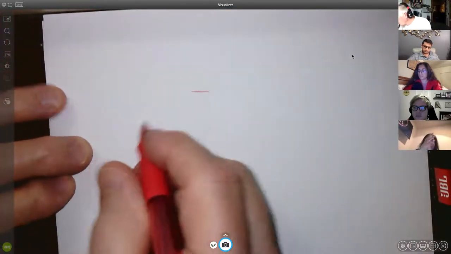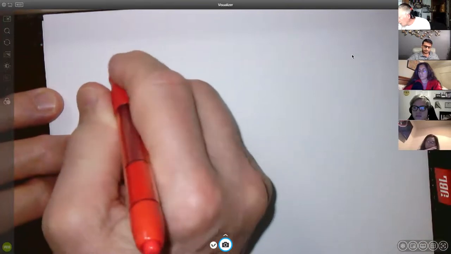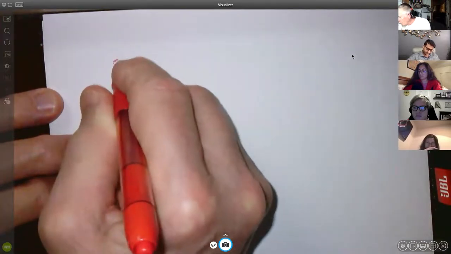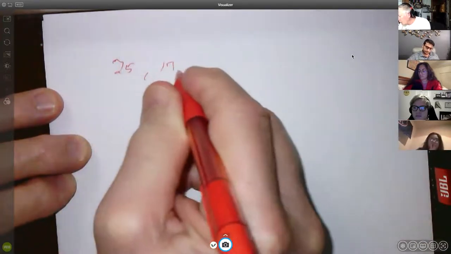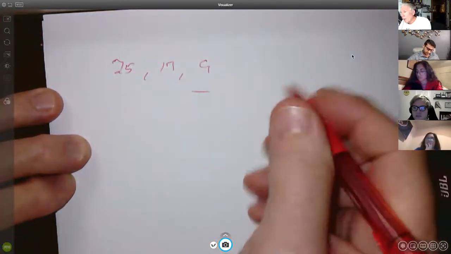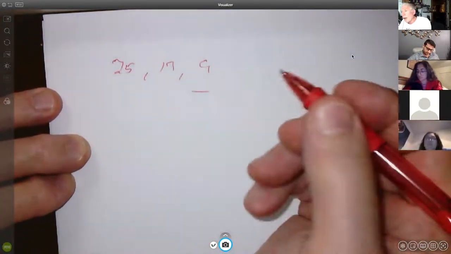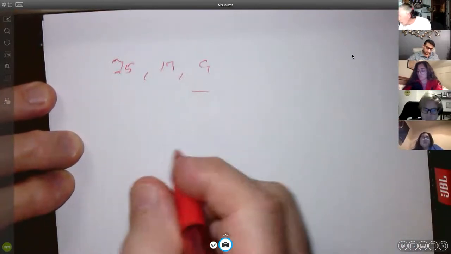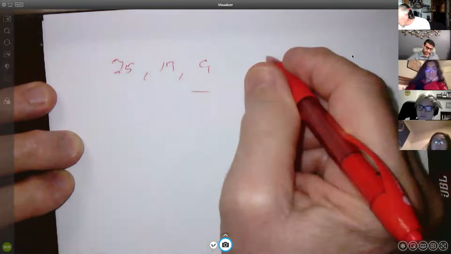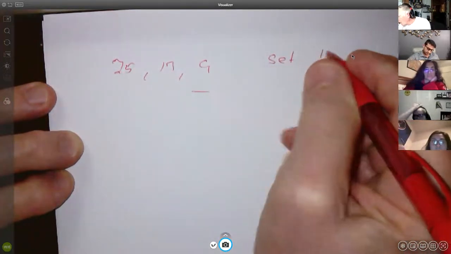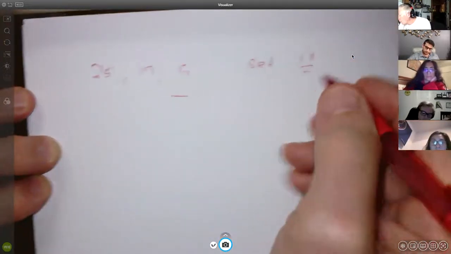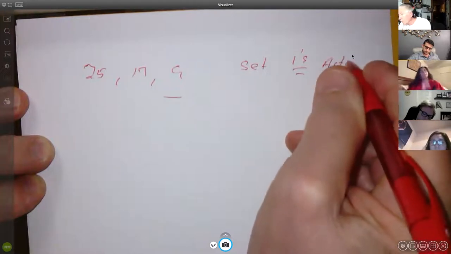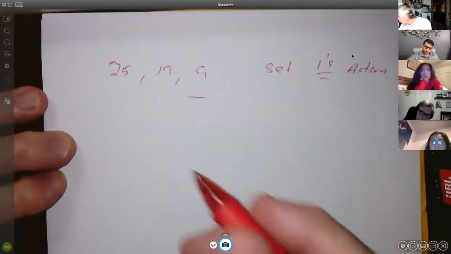So let's say we want to set bits 25, 17, and 9 in a register. So how would you create a mask to do that? The simple way is to shift 1. Since we're setting, we want ones where we want the action. Okay, so that's because we're setting.